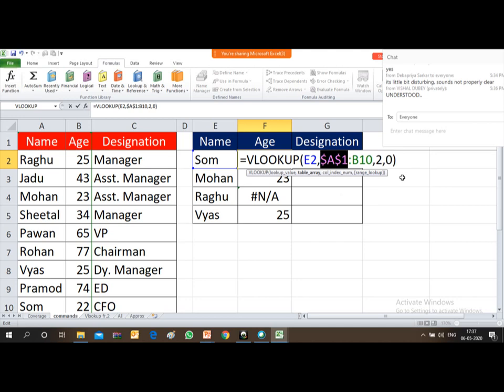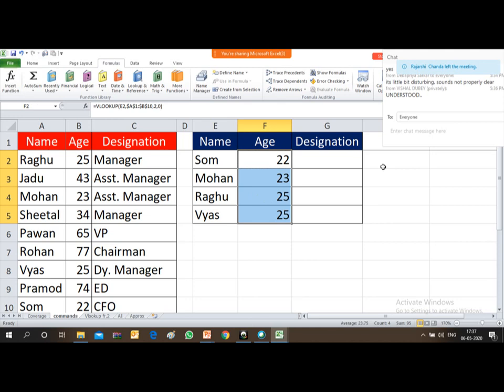Once you press F4, dollar signs will come, $1 and the second dollar. Then again, at the end of this selection area, that is B10, I will have to freeze this also. Here B10 is also frozen. Now you will have to copy the formula. So now I have copied the formula. After copying, you see Raghu's age is 25. It has appeared.